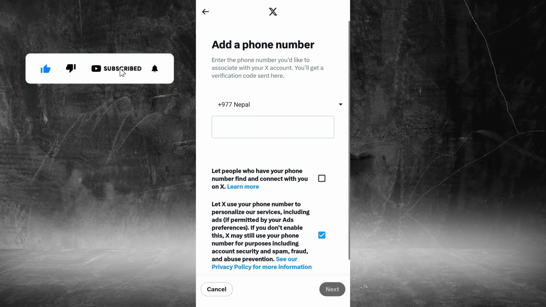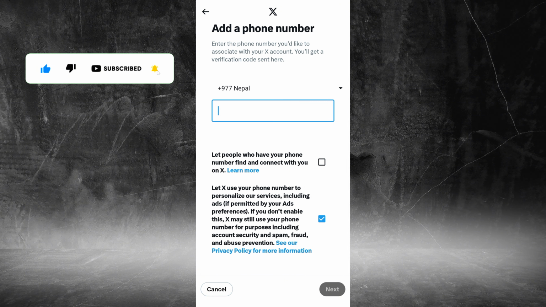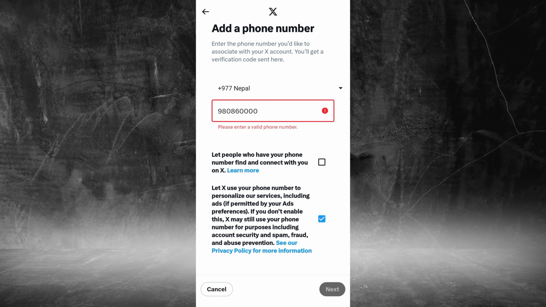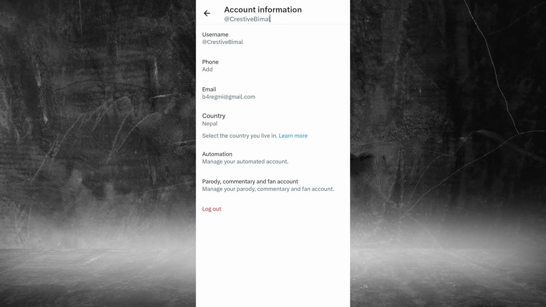Now, tap on Add Phone Number if you have not added one before, or tap on your existing phone number to change it. Enter your new phone number in the box. Once added, tap on the Next button. X will send a verification code to your phone number. Enter the verification code to confirm your number, and follow the on-screen instructions. Now, your phone number will be added or updated on your X account.